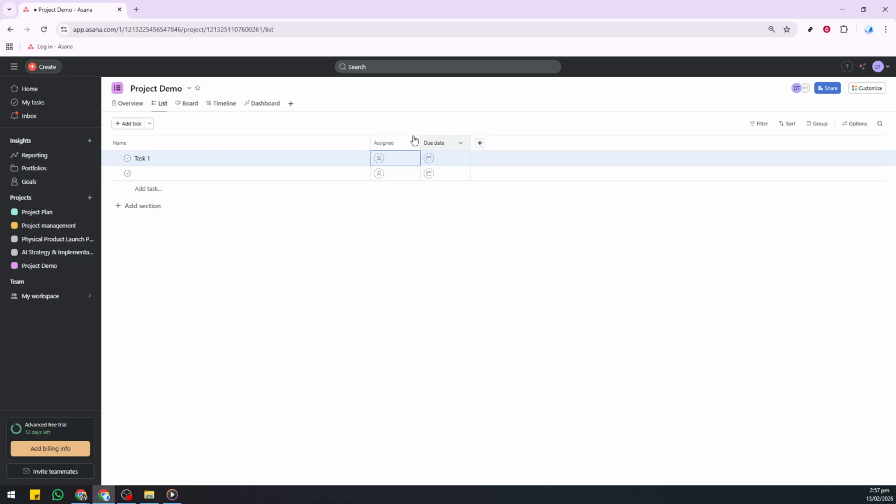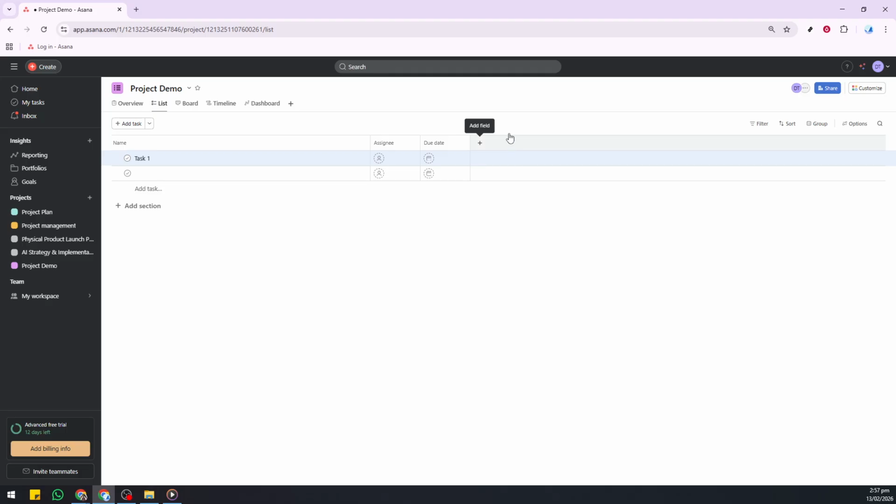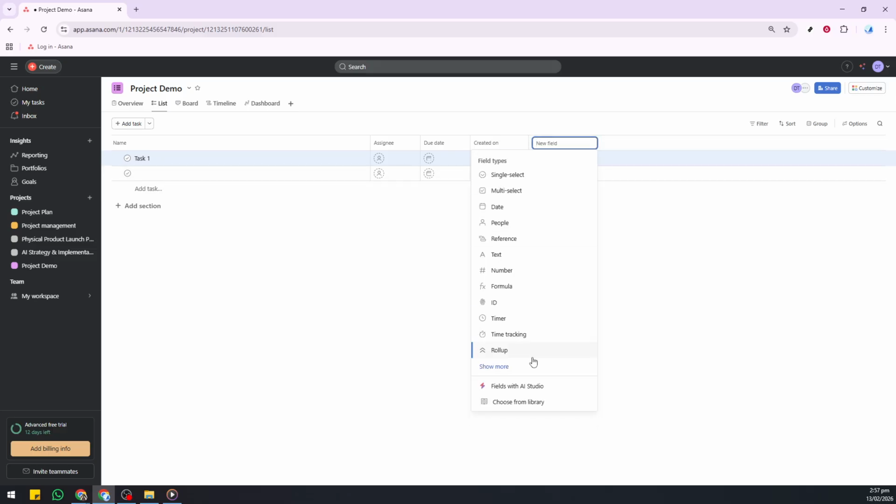To capture extra details, use the plus button to add more fields. As an example, add Created On so you can see when work was initiated. Use the plus sign again to include any other fields your team relies on, like priority or effort. If you don't see what you need, click Show More to browse the full library of available fields and tailor the project to your process.